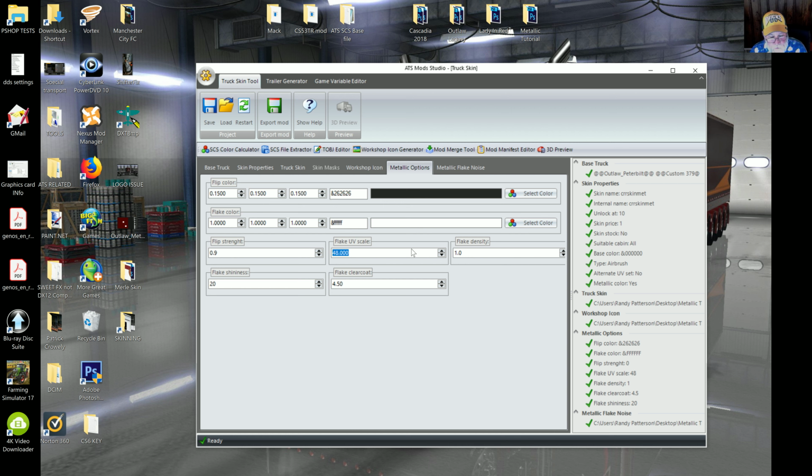Okay, flake UV scale, he set that to 20. Flake density, he set to 1.6. Flake shininess, he did 30. And the flake clear coat, he did 5. And those are all the settings that you need to do in here. And we're pretty much ready to save the mod.